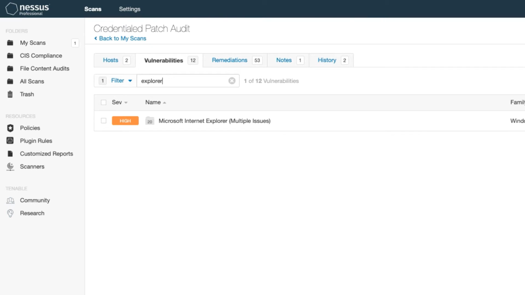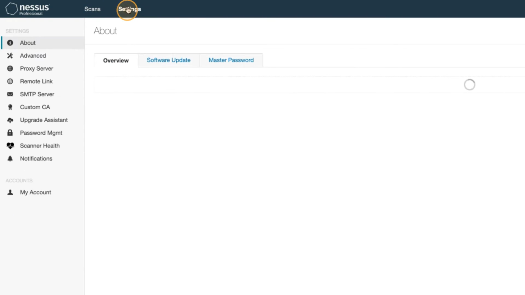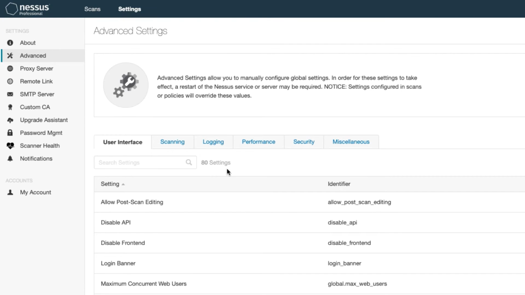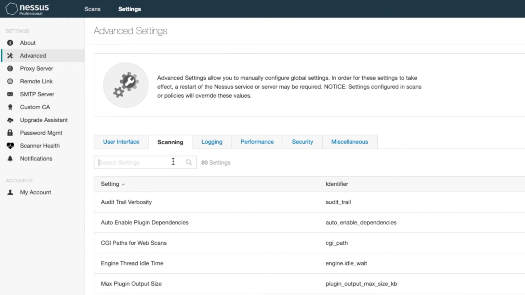The search function is not just available for scan results. You can use it to look for specific advanced settings and many other features in Nessus.